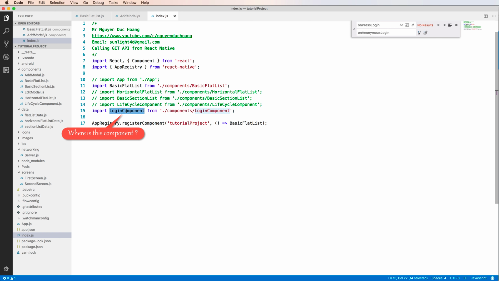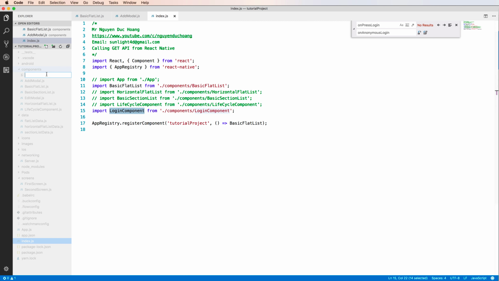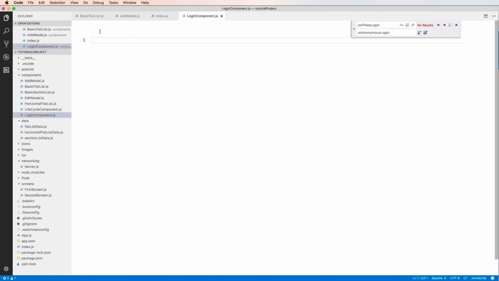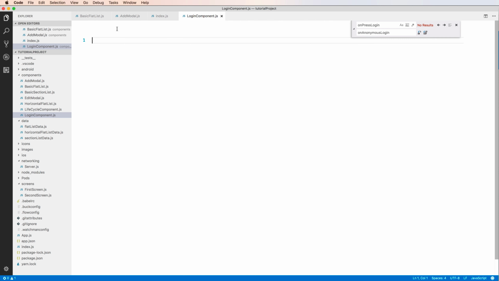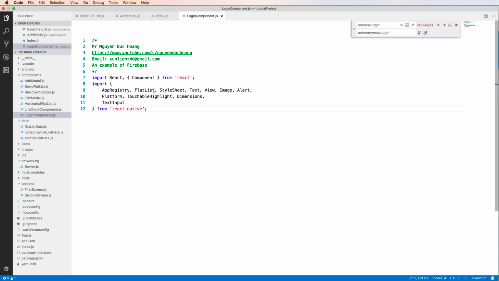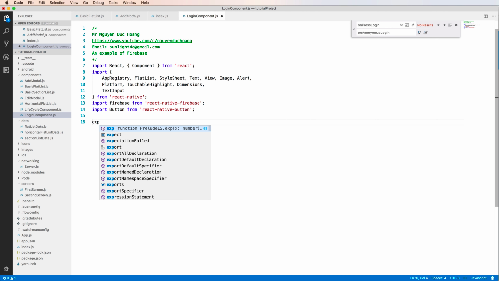Firstly, I create a login component, and inside the component I create a new JavaScript file, LoginComponent.js. And inside this file I have to import some libraries, especially Firebase. So we have some of the libraries here, and I have the React Native component, and I have to import Firebase from React Native Firebase and the button.